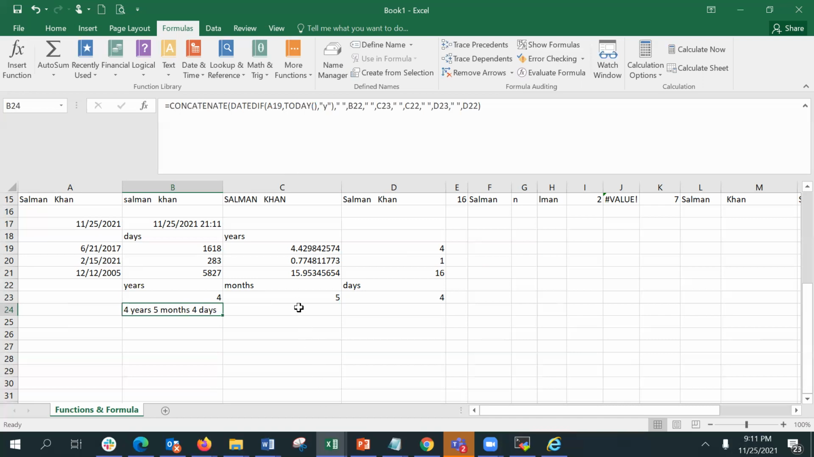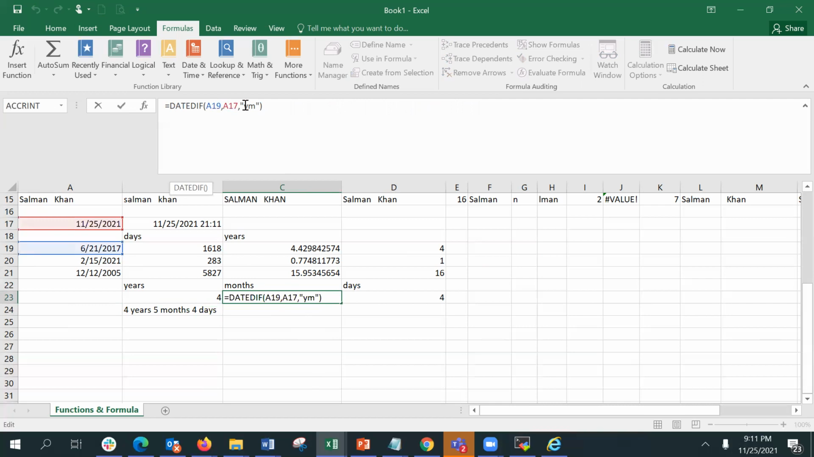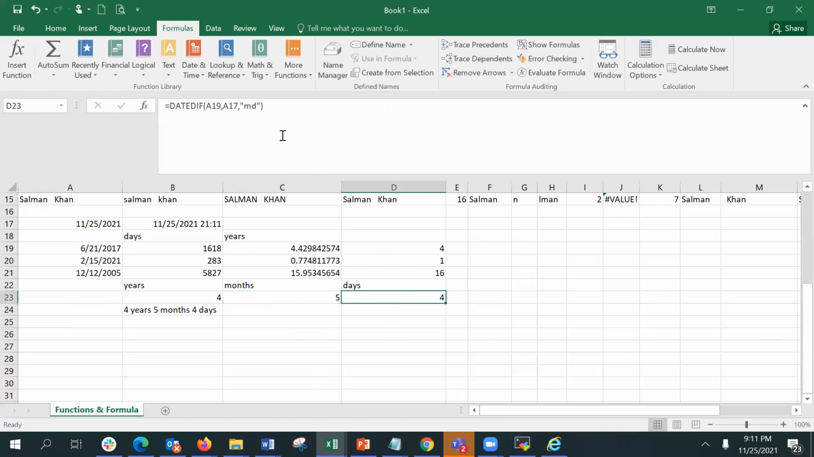Similarly with months, from date to date, YM, remaining months. And similarly with days, only the format changes, MD. Okay.